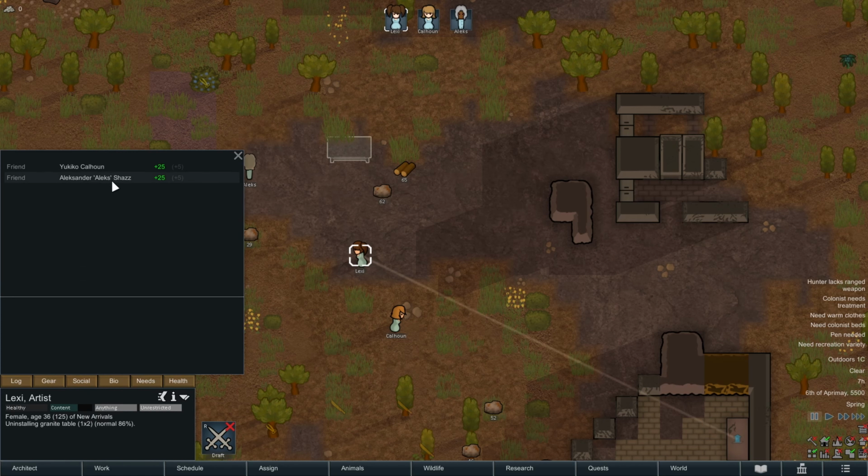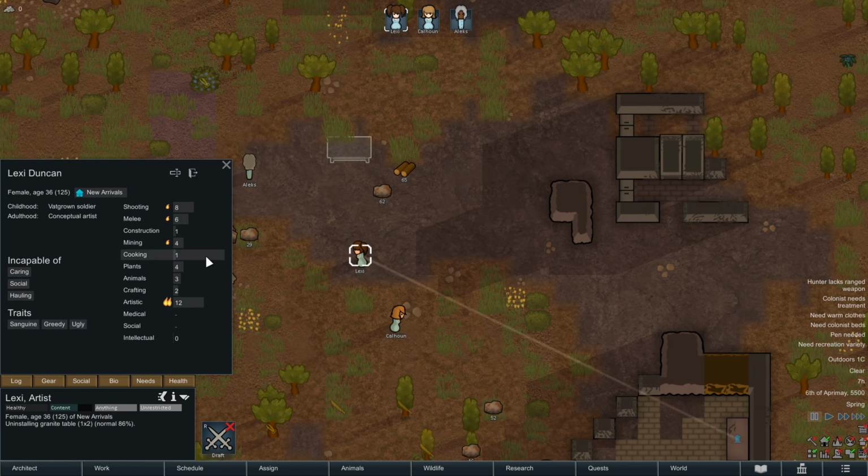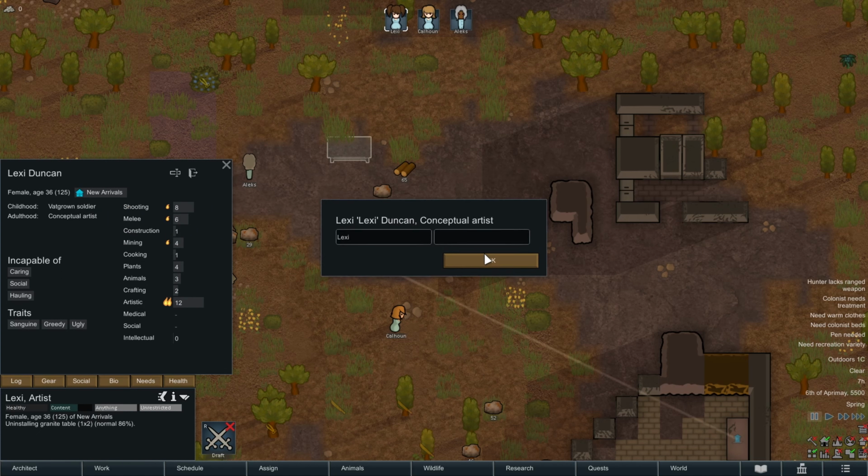Next, you have your social tab, which tells you who they're friends with, and etc., who they hate, who they're married to. And next is your bio. You would have seen the screen pretty much exactly like this, only in a different sort of format, when you were selecting your colonists. From this, you can see their traits, what they're incapable of, their background, and all of their levels. You can also see what they belong to. So when you click on a raider, you can obviously see what faction they belong to. You can also rename them. So you can go in here and rename them.